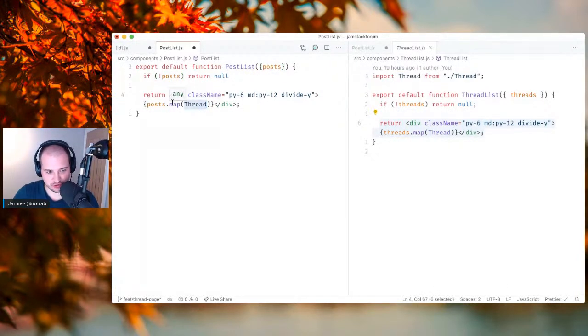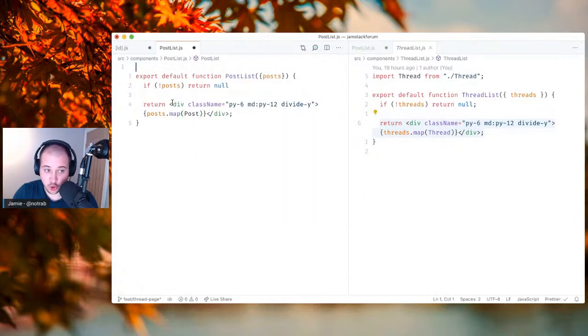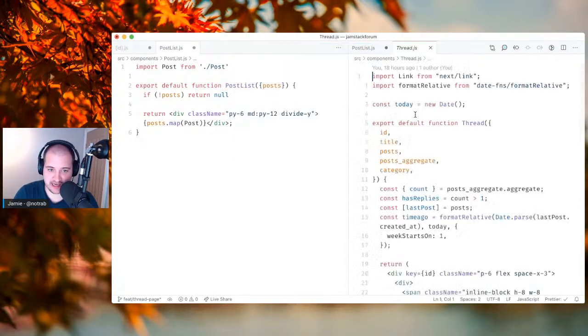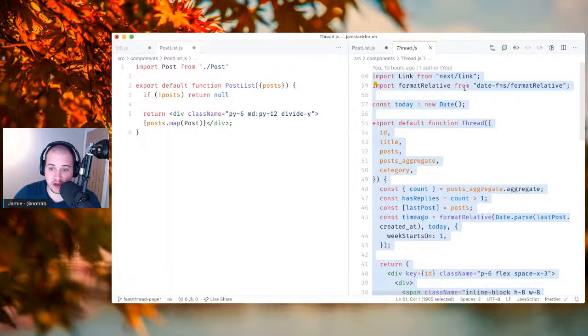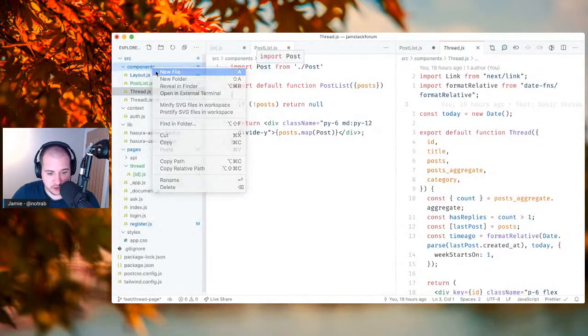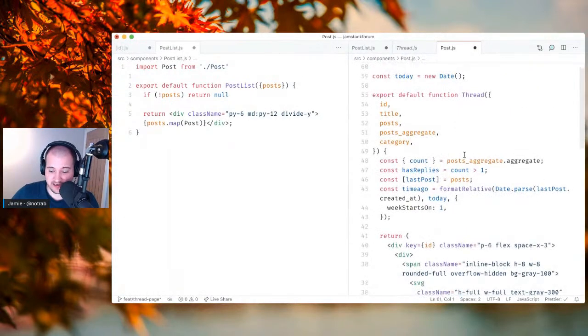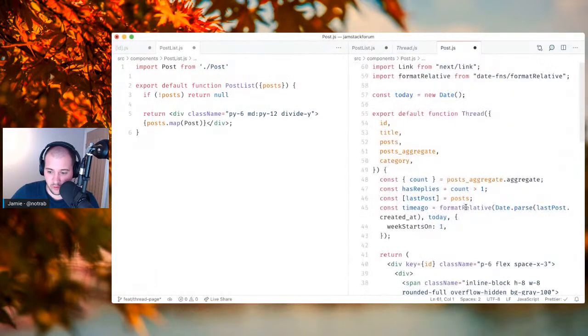And then we are going to render the post component. We don't have that yet, so let's next create that one. And while we're at it, we'll just cheat again and we'll copy probably all of this, including the relative time, because that would be pretty cool. Let's create post.js in our components folder. I'm going to paste in all of this.